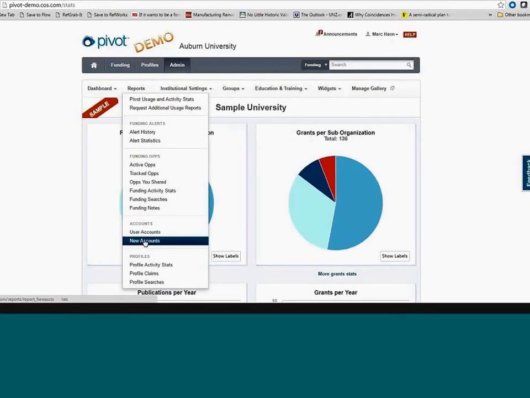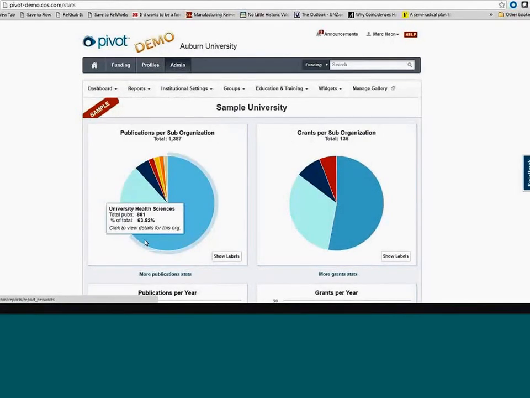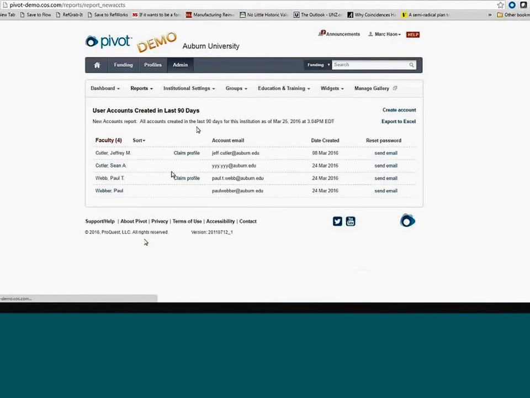Do you want to create a new account? You can see brand new accounts within the last 90 days and whether or not the individuals actually claim their profiles. And if you notice that people are not claiming their profiles, you may want to claim the profile on their behalf.